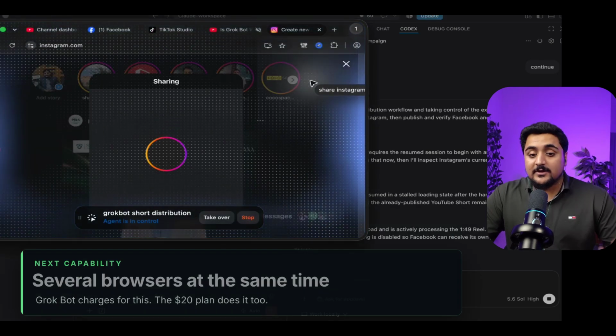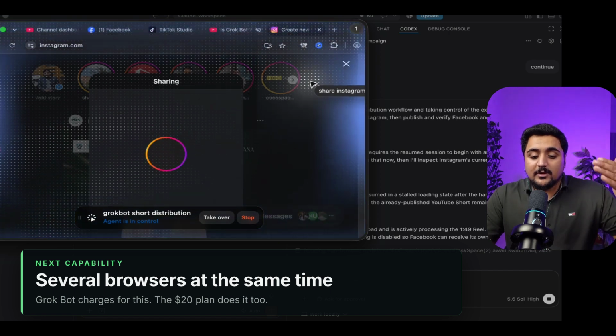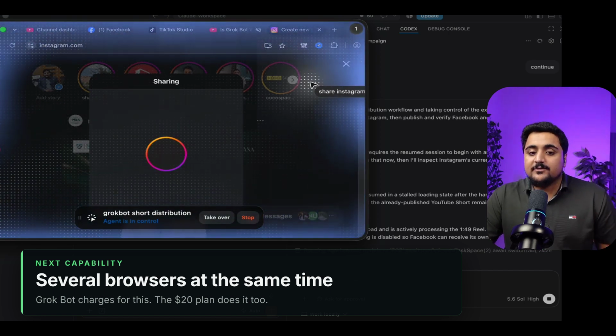Now let's see the next functionality. The next functionality in Grok Bot: you can run multiple browsers, you can run multiple sessions at the same time.